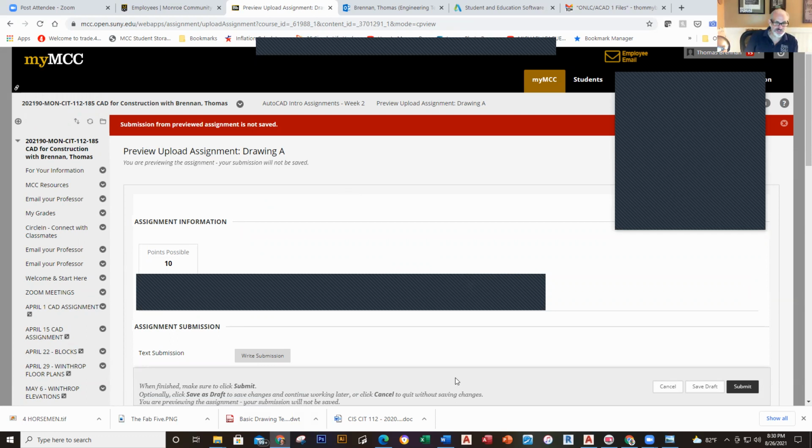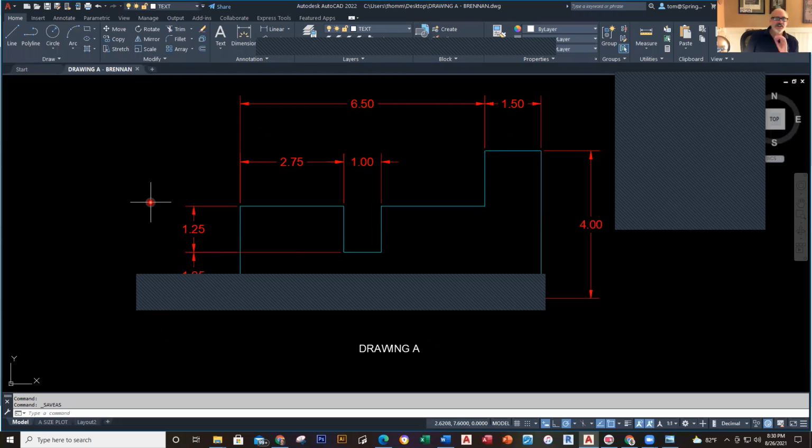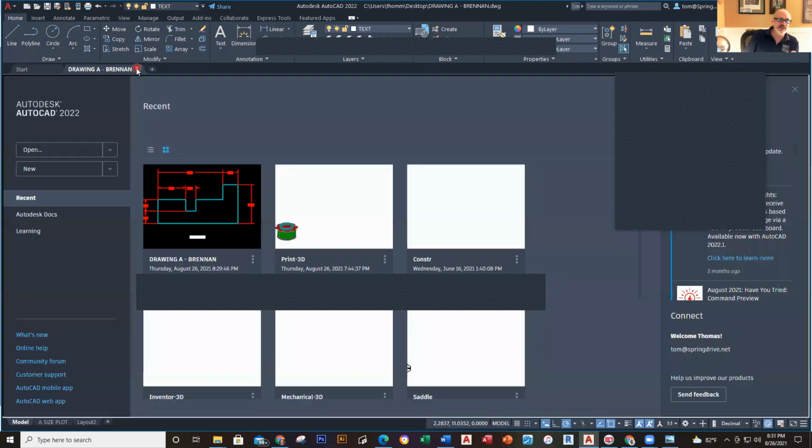So we got that. Okay, so now that we've got that, we've got the very basics right here. So that is how we would begin to maneuver here. So we did that, we did this. Now we go ahead and close out of there. Boom, done. That's drawing A.